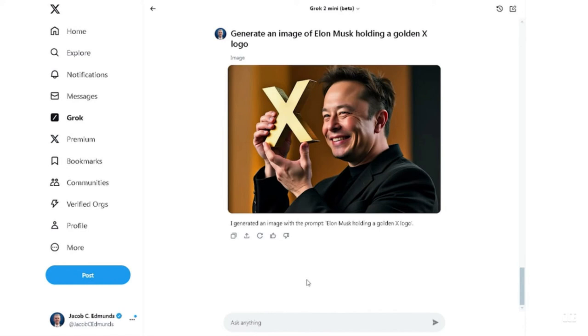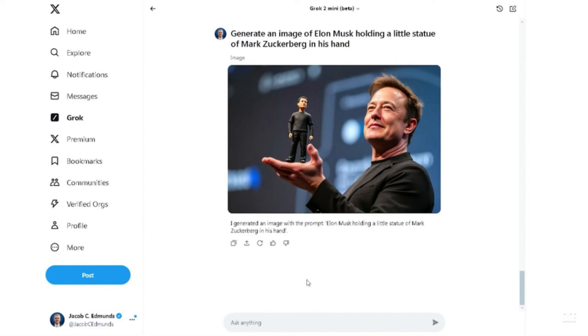Now on to step 3, which is to experiment with prompts. Here are some examples of how prompts affect results. Simple prompts work better for people, like generate an image with Elon Musk holding a Golden Axe logo. The result was more accurate than a complex prompt like Elon Musk next to a Cybertruck.